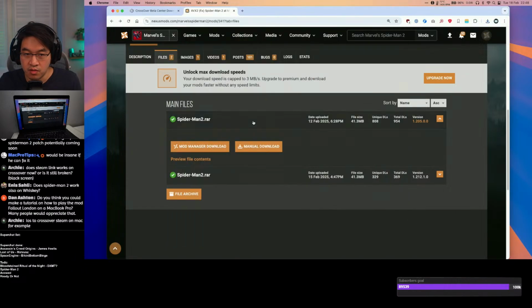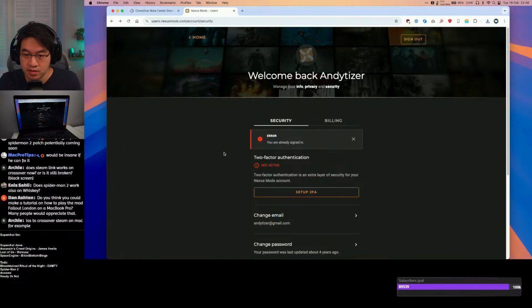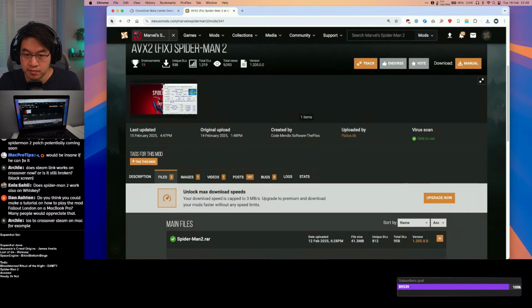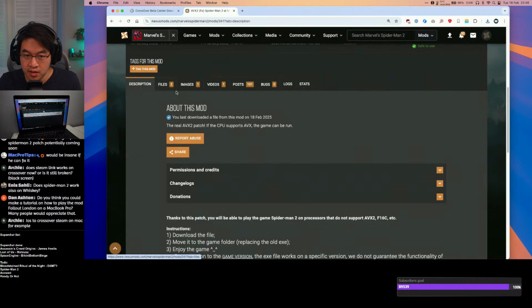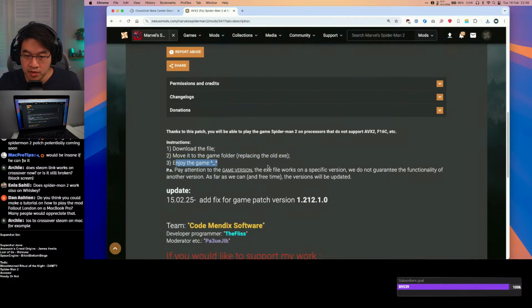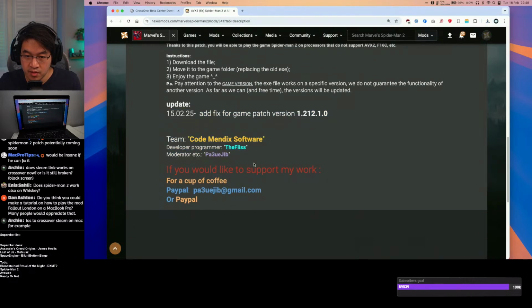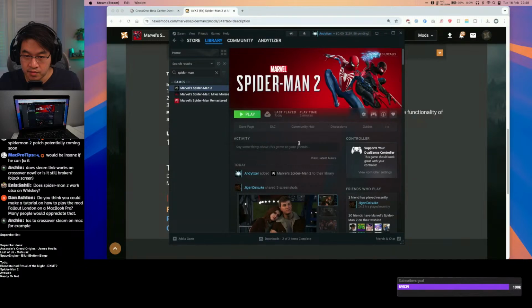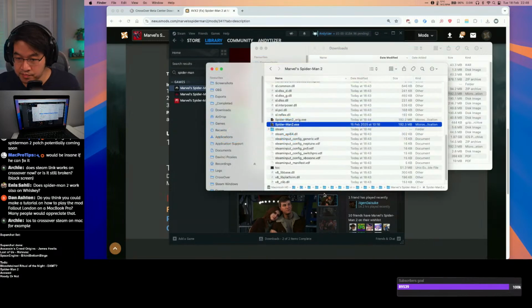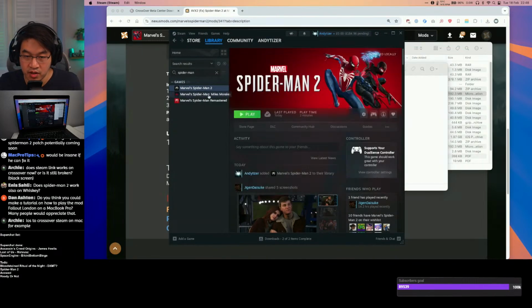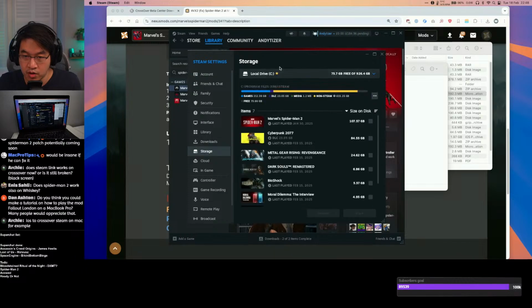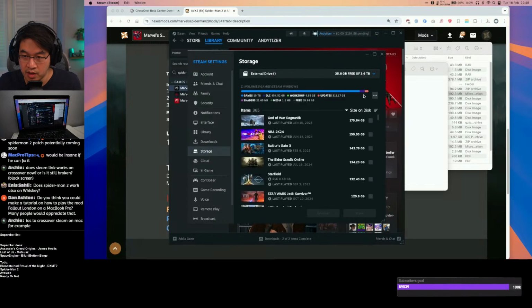Did I put this in the right place? How do I do this? Download the file, move the game folder up, hit it. That's correct, right? Add the fix. So it's going to make sure that we're actually running this from the correct place. Let's just make sure, because I've got two locations for where this could be located.